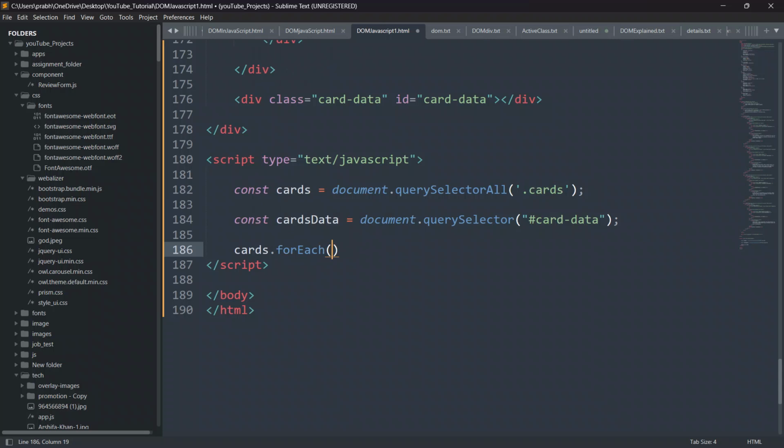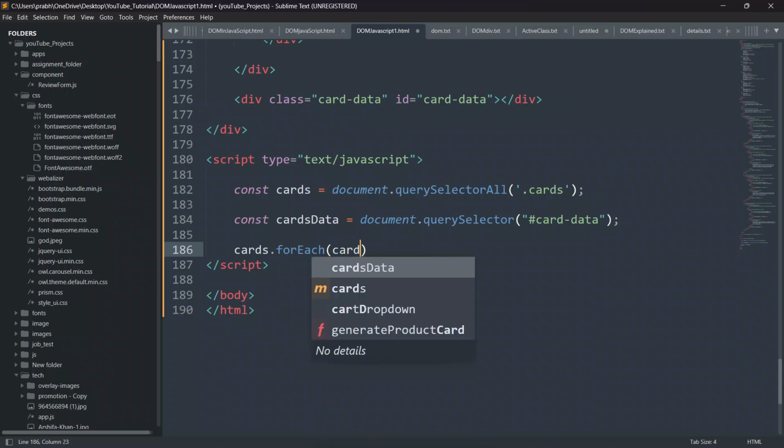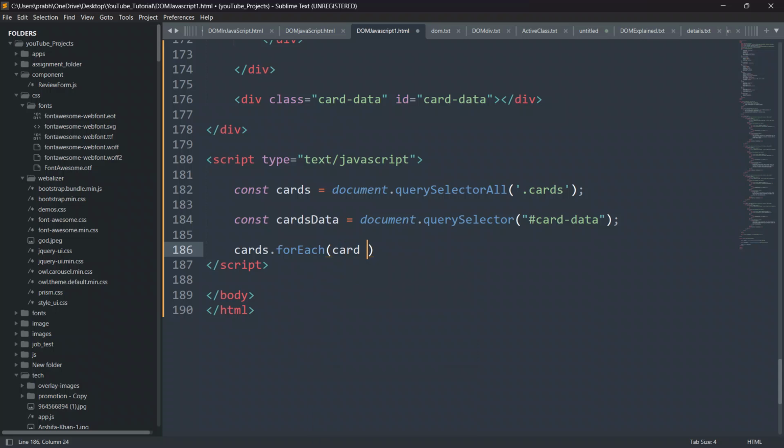Okay, so guys, this forEach method will take one function as a callback function, and this callback function will take one necessary argument or parameter. Here I'm going to use the fat arrow function, and I'll put here cards as an argument or parameter to this callback function.